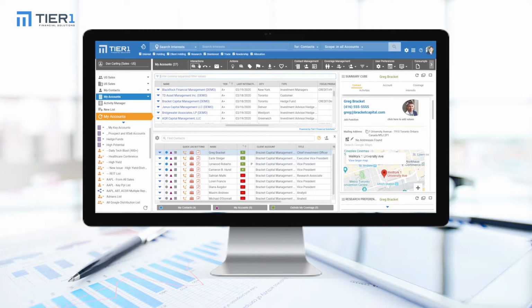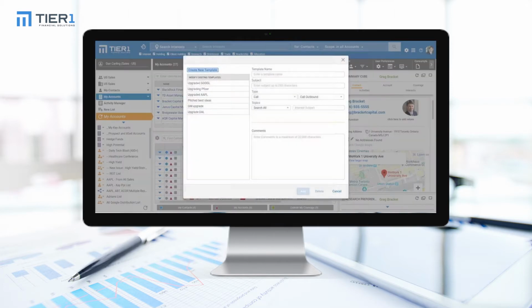In the gray Interactions bar, select the drop-down arrow on the dialog box and select Create Call Report Template. Here, you can enter multiple data attributes that you know will be relevant during an upcoming planned interaction or client call. First, name the template. Add a subject line that will appear as the subject of your call report.